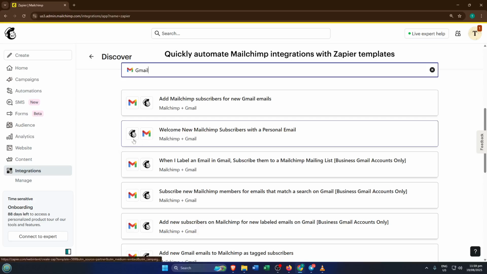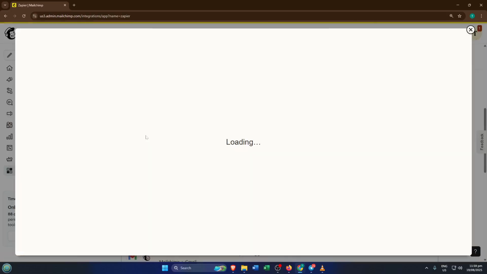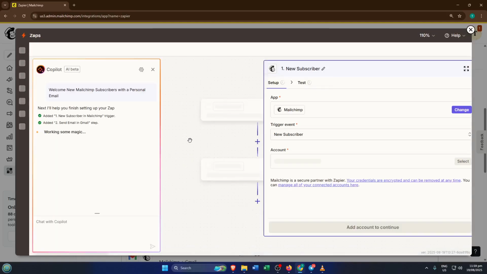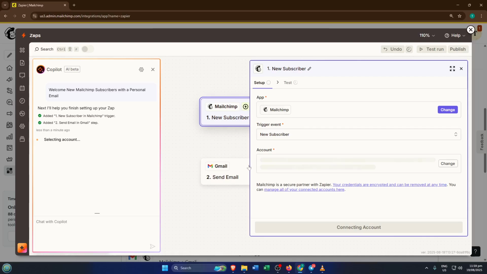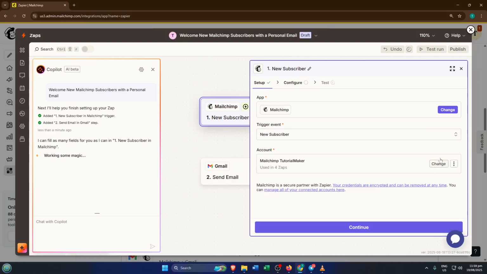The option you're looking for is Mailchimp to Gmail. Think of this as setting up a workflow. When something happens in Mailchimp, you want it to automatically kick off an action in your Gmail. Go ahead and select Mailchimp to Gmail, which tells Zapier precisely what sort of connection you want to make. Click Continue. Sometimes you'll be asked to log into your Gmail account and give permission for these apps to talk. That's normal and completely safe as long as you're using the official channels.